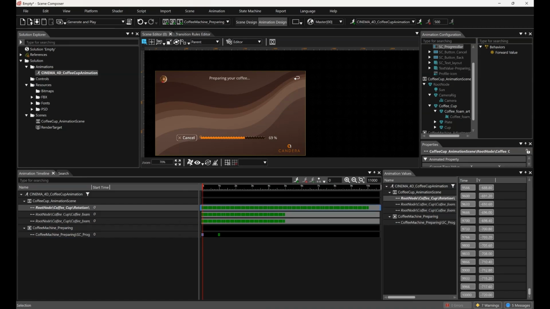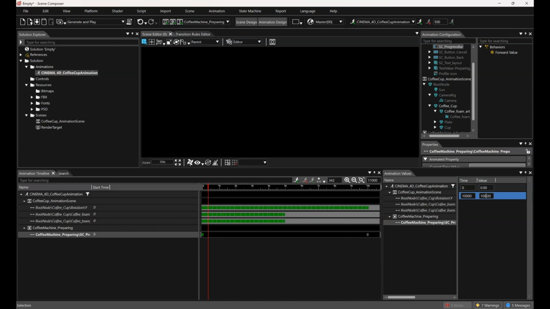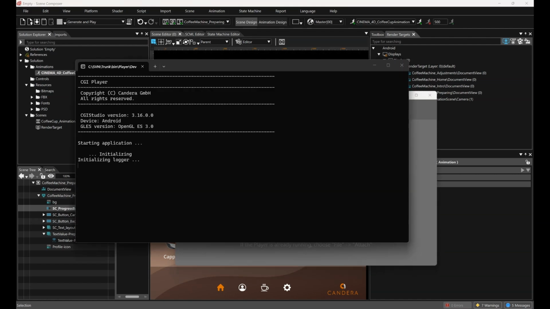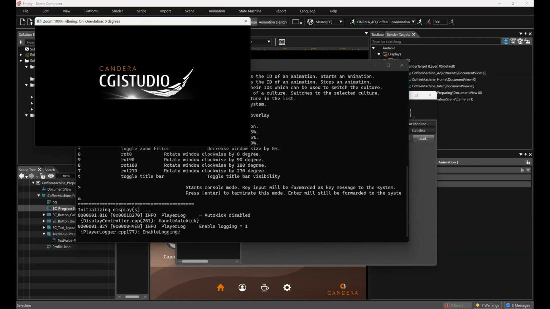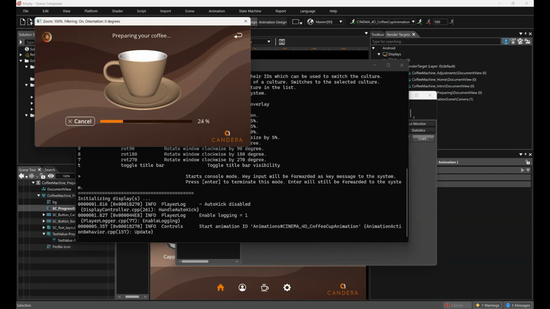So in the coffee cup animation, the last keyframe is at 10 seconds. So I can do the same things. So it is 10,000 milliseconds for 10 seconds. And the first value is 0 and the last value is 100. So now the value of the progress bar matches with the coffee cup. Now I can start the player. So now they are perfectly matched with each other.